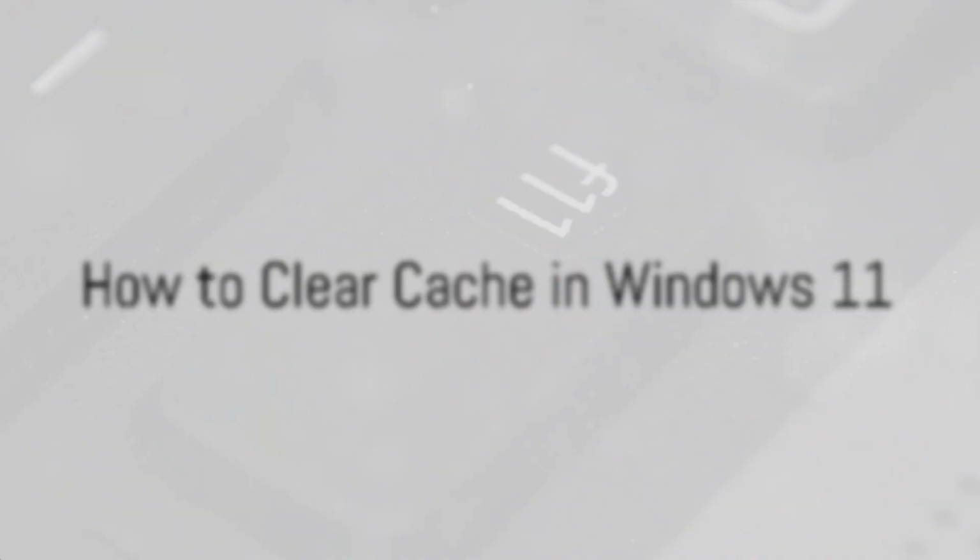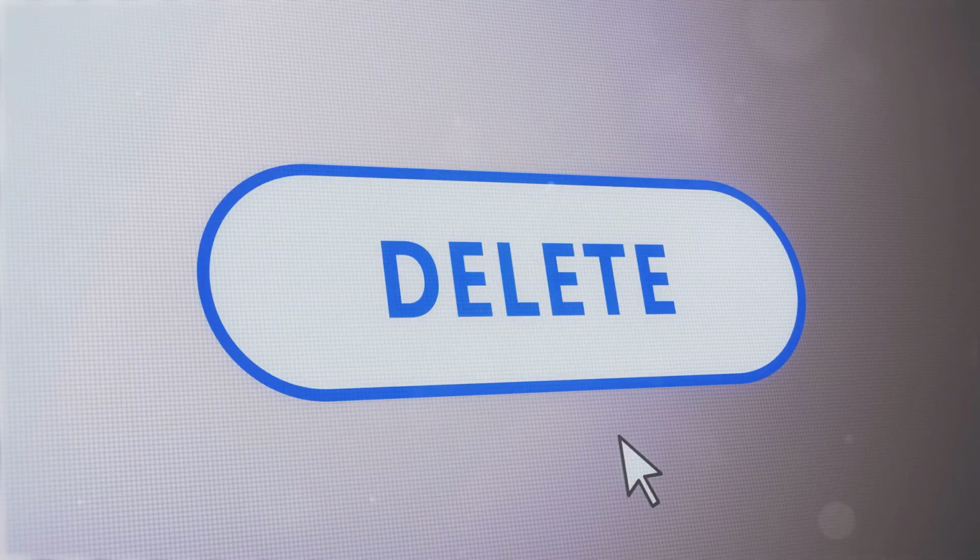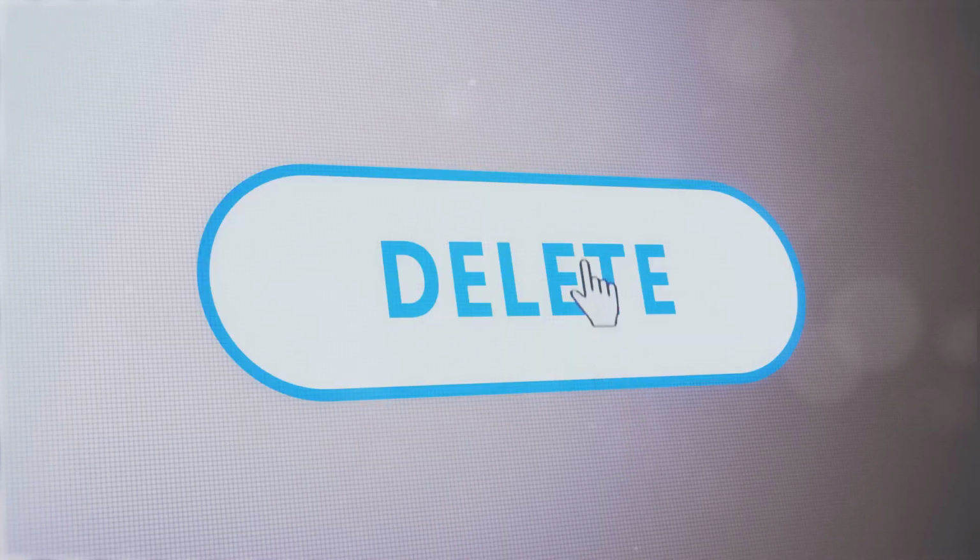You might be wondering, how does one clear the cache? Well, Windows 11 has you covered. You can use the built-in tool in the Settings menu. Simply navigate to System, then Storage, and finally, Temporary Files. Choose the categories you want to clear and click on Remove Files.